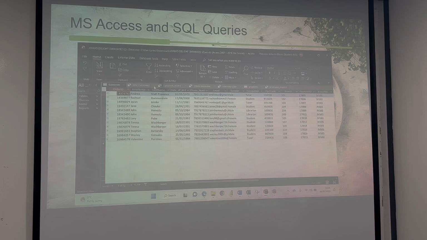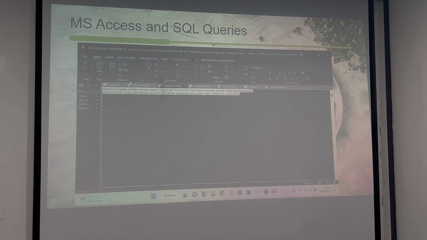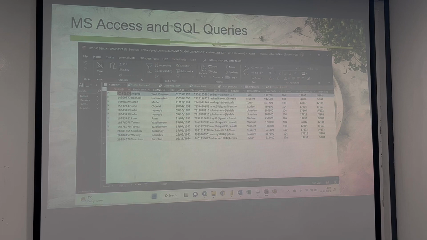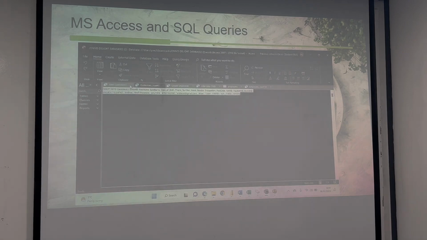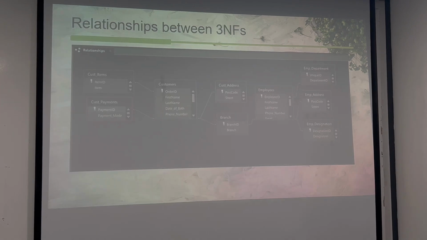Afterwards, we used the insert into statement to insert the data into the customer table. We did exactly the same thing for the other tables, the employee tables, and we also altered the tables using the same alter statement to insert the foreign keys into the table. Now my colleague will take the next slide.